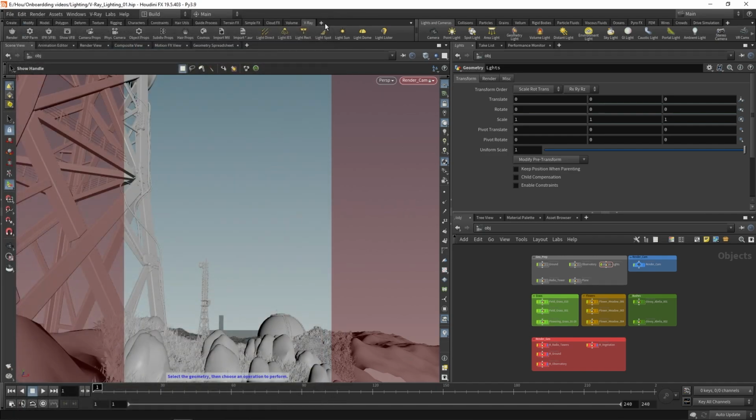We can use multiple strategies to light a scene like this. Let's start with the simplest. I will use a dome light with a high dynamic range environment map, or an HDRI for short. We can get an HDRI from our Cosmos library.